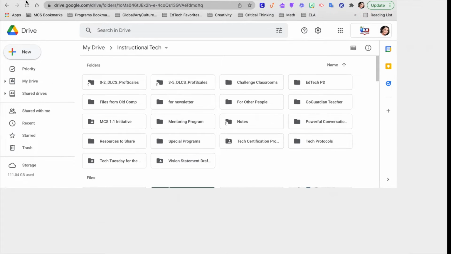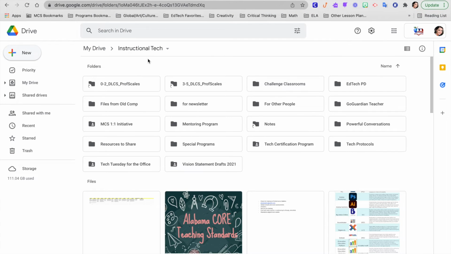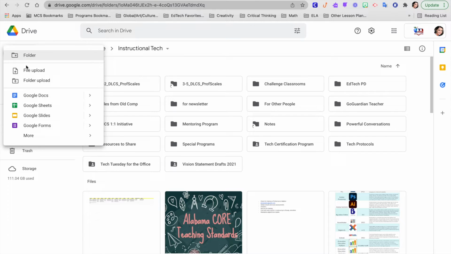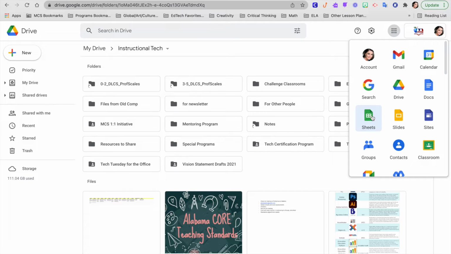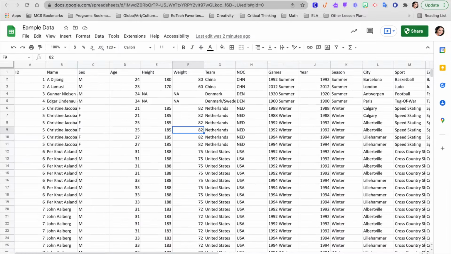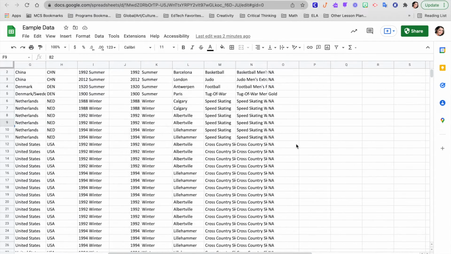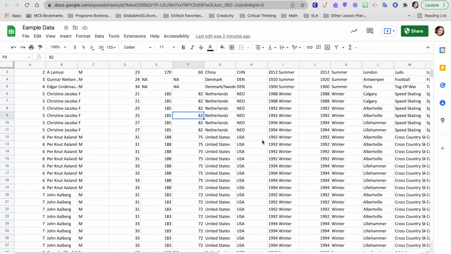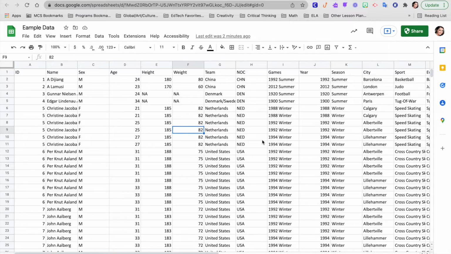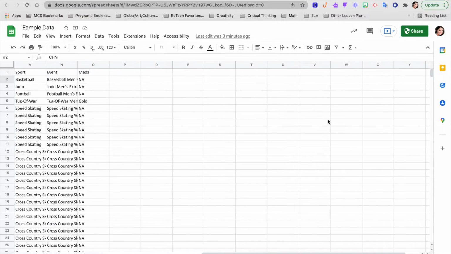Okay, now we're going to talk about Google Sheets a little bit. Similarly to Slides and Docs, you can add a new Google Sheet by clicking the New button and selecting Sheets, or by navigating to Sheets in the app launcher. So I have created an example data sheet with some information from the Olympics in it, so that we can see how you can navigate a Google Sheet and the different things that you can do. So first, let's start off with just some of the very basic actions that you can use.